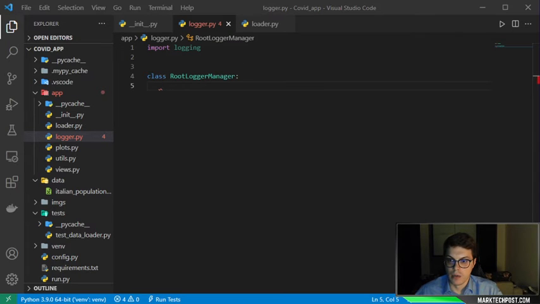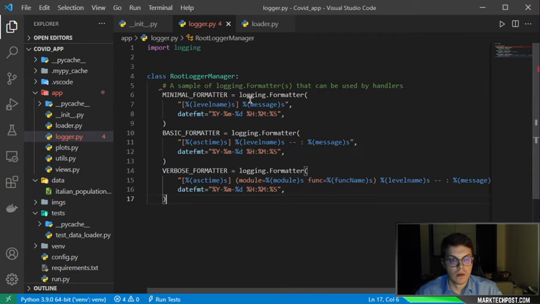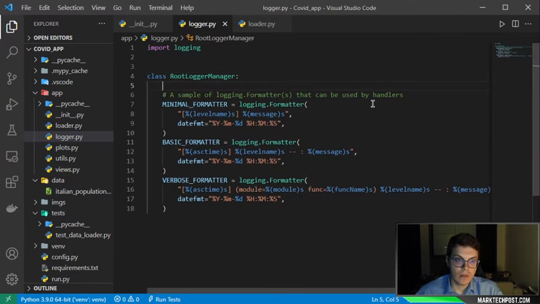That's why I predefined these three formats. The level name: you have to know that when logging you have several level names. How critical is the log, the event that you are logging? For example, it may be a warning, an error, a fatal error, just a debug log, an info log, and so on.